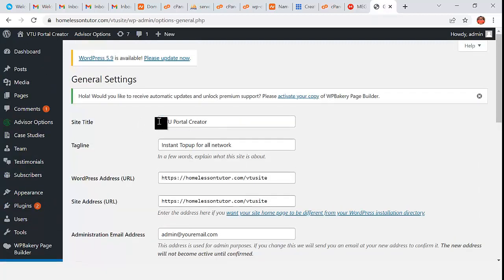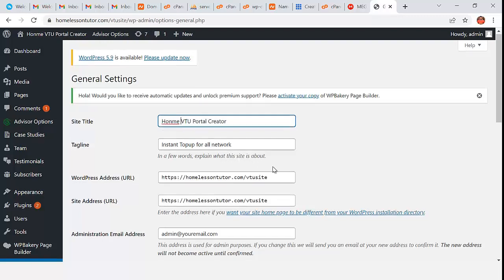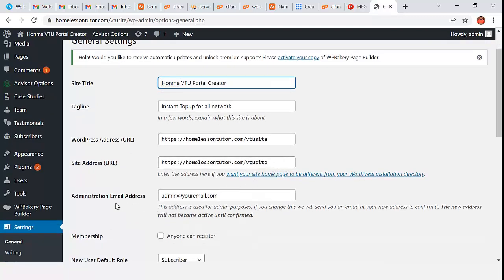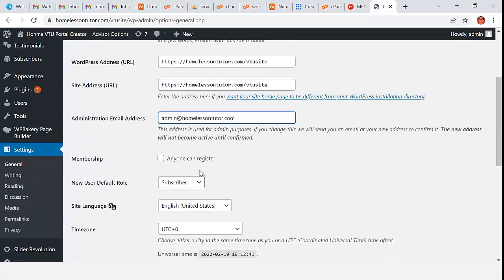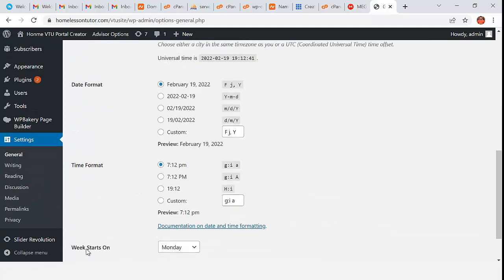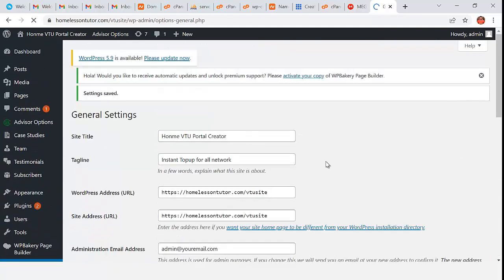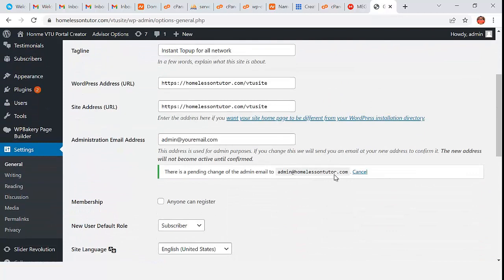So you change this to your website name, right? So I can see auto creator is on top of it. Make sure your link is correct, and make sure your admin email is also correct. And make sure you create this admin email, right? You need to create this admin email. So let me just save changes. It will be pending if you don't create this admin email. Let me quickly show you how to create that email.